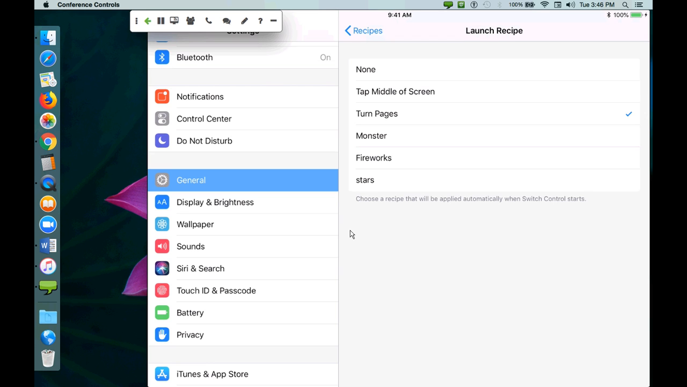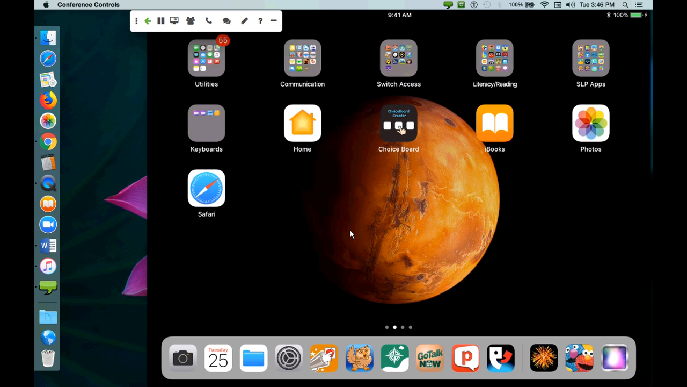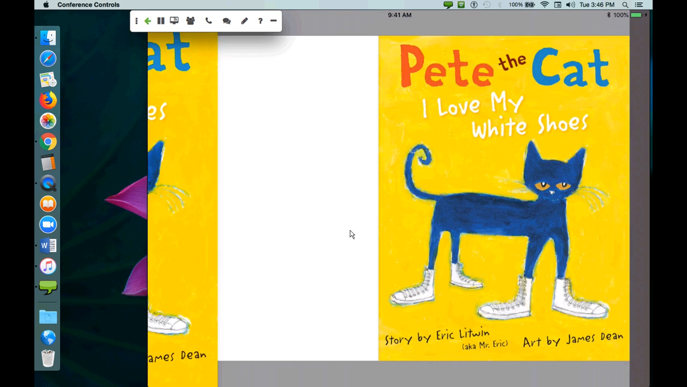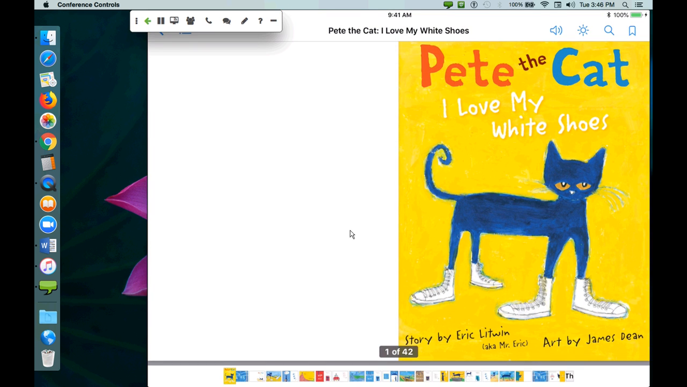So our Bluetooth is already connected. We know that that's working. We already have our switches set up. Now I'm going to be launching this Turning Pages. Because we set up the shortcut to triple click and Switch Control comes on, we can just navigate right now by hitting the home button, navigate to iBooks, and I have Pete the Cat already opened up here. So that works out nicely. And so now I can try to launch by triple clicking the home button. When I do that, watch the screen and you should see it launch the Turning Pages recipe.